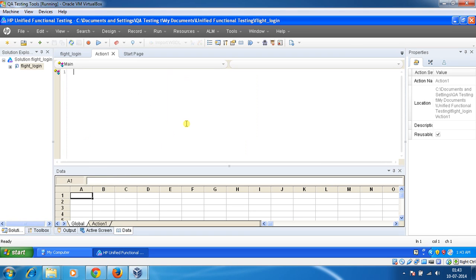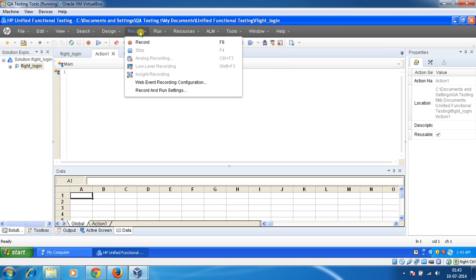Okay, so as you all know from the theory part, we need to record the test case, and based on the recorded test case we run it. You all would be aware that QTP works on VB scripting, VBScript. So what I'm going to do is start the recording process. But before starting the recording process, I want you to understand the concept of record and run settings.